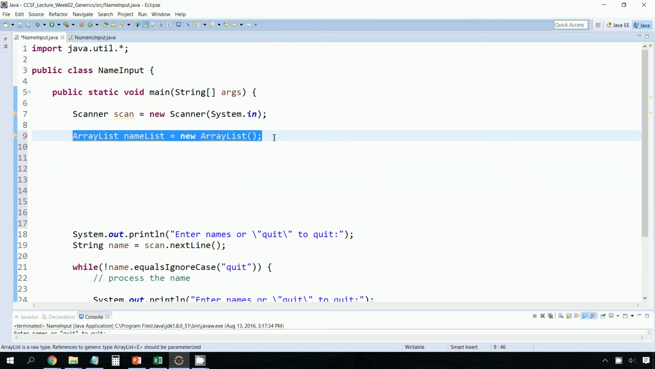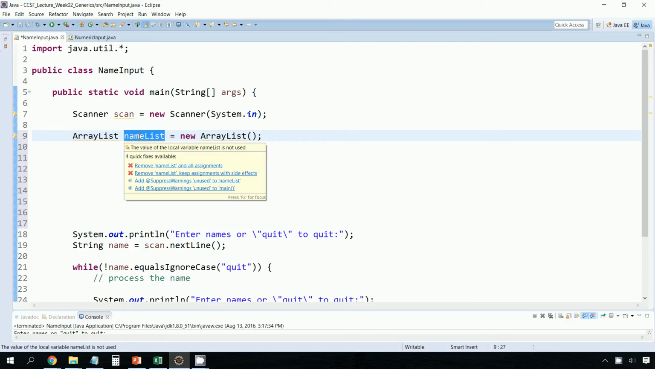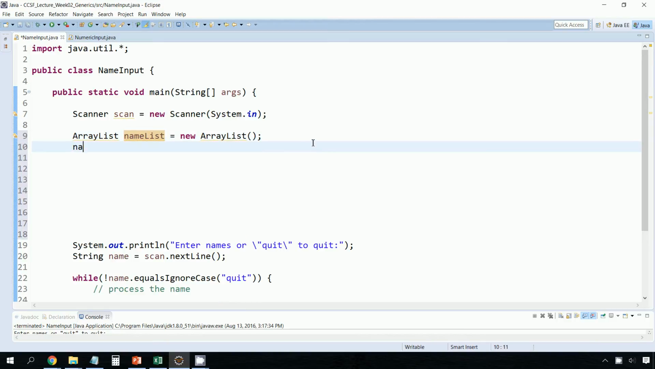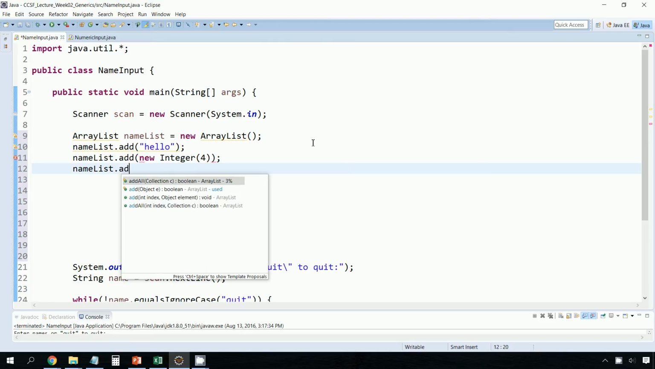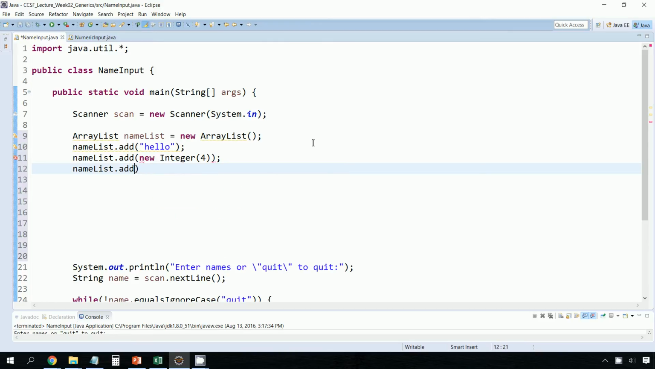Now any generic class, or a class that has a generic type parameter, does allow you to ignore that generic type and use it without specifying the generic type. What this means is that essentially this list could hold any type of object. So the list could hold a string. It could also hold an integer. It could also hold a student.